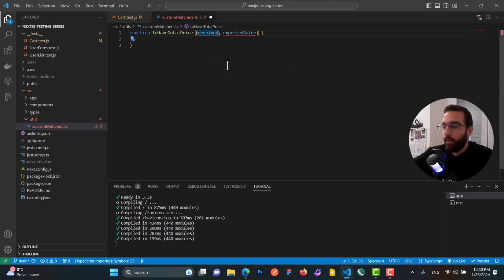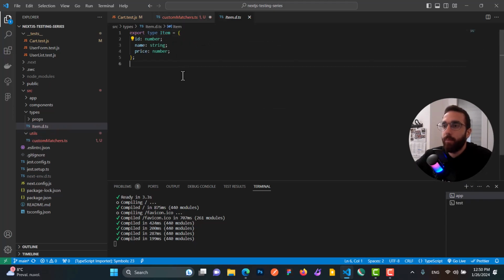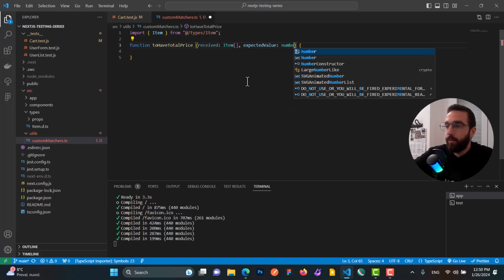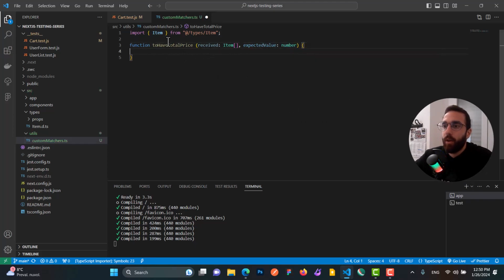So received value, the value that I want to receive is actually an item. Item is actually also a type I defined already. It has ID of a number, a name as a string, and price as a number. So I want to pass it an array of items, and the expected value must be a number. And here I want to define the logic for my custom matcher.